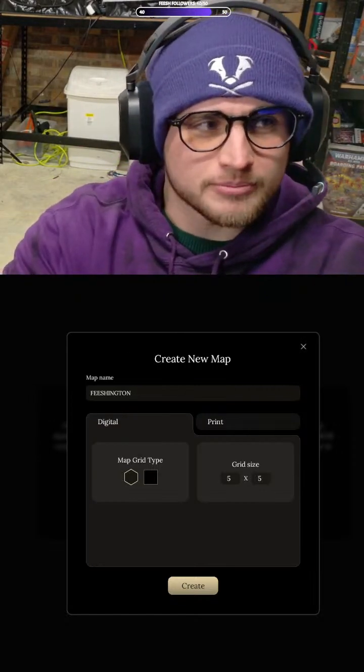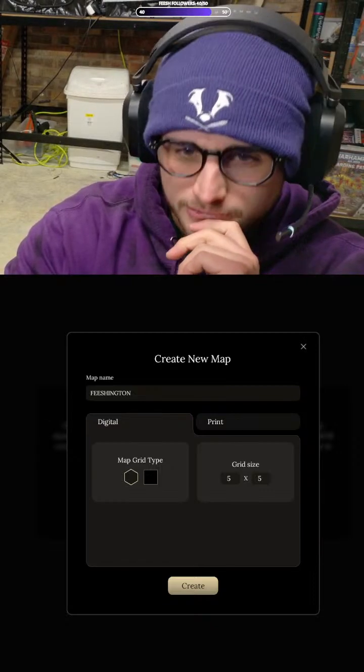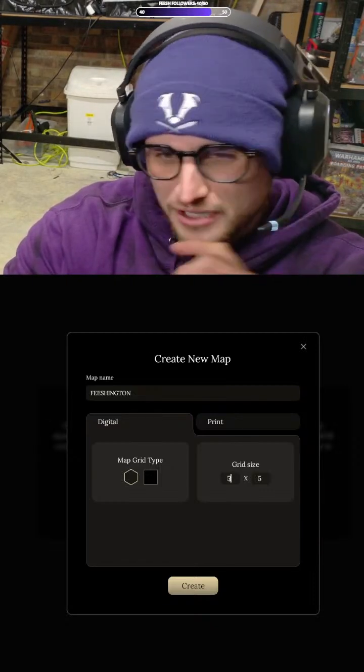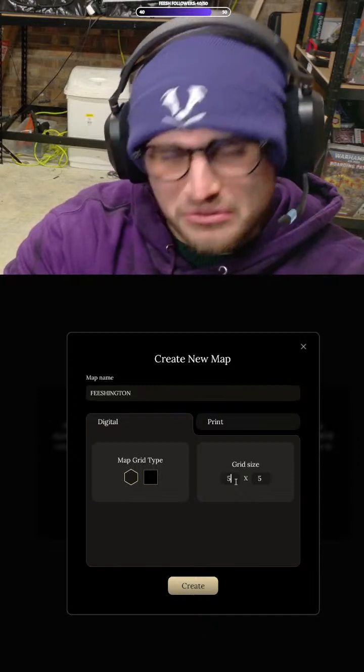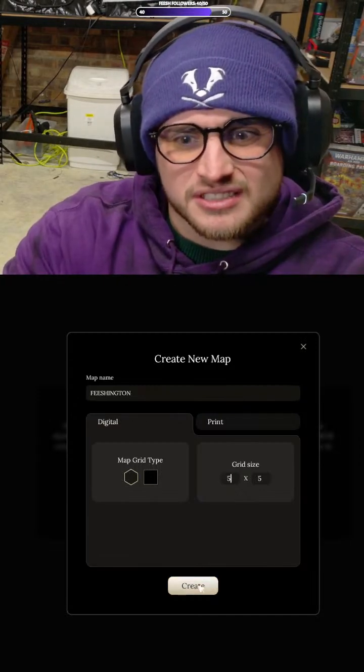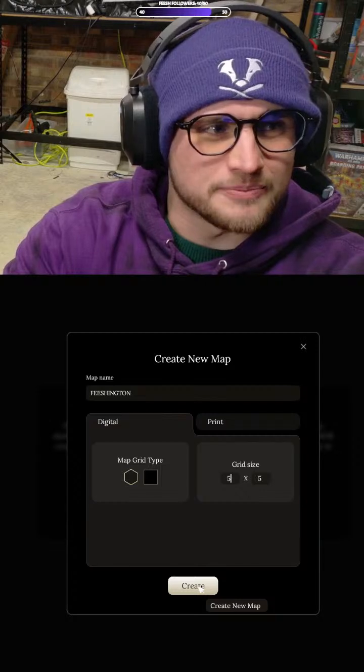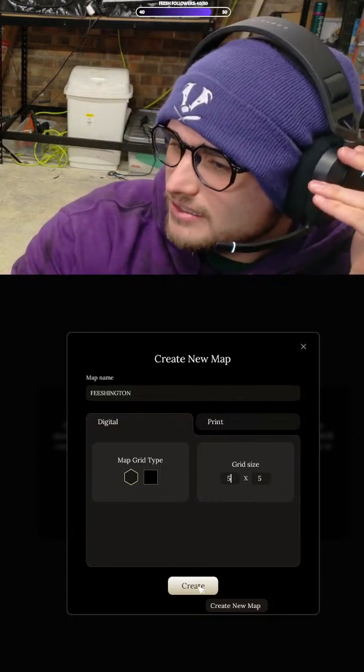of course, we're going to call our map. Our map name is going to be Fishington. Grid size. I don't really know what this means. I don't know if it matters. I'll leave it as standard for now, just in case it's going to be a problem.